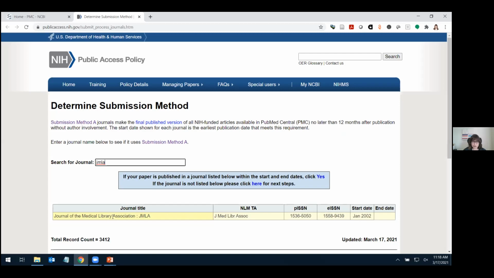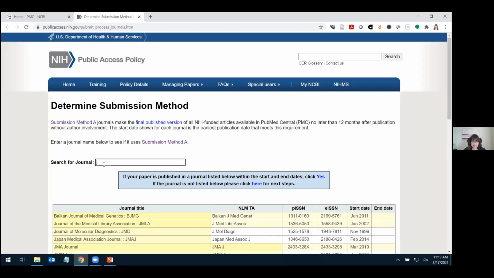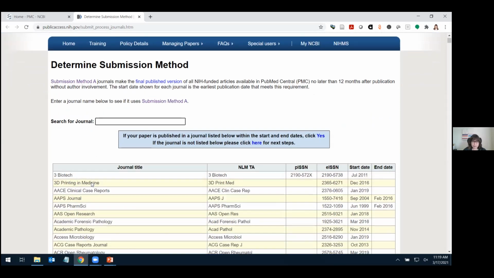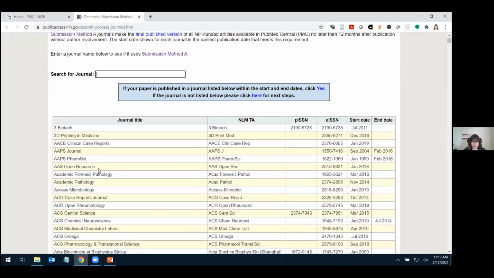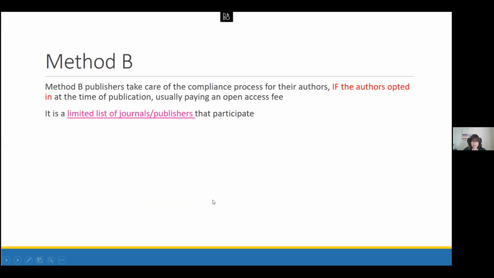That means this journal will put my paper into Pubmed Central. I don't have to worry about it because the journal will take care of it for me. So that's how you can find out if method A is going to work for the journal that you published in. Most of these journals, not all of them, are going to be open access type journals where you may have paid an open access fee to publish with them. So that's just something to be aware of.